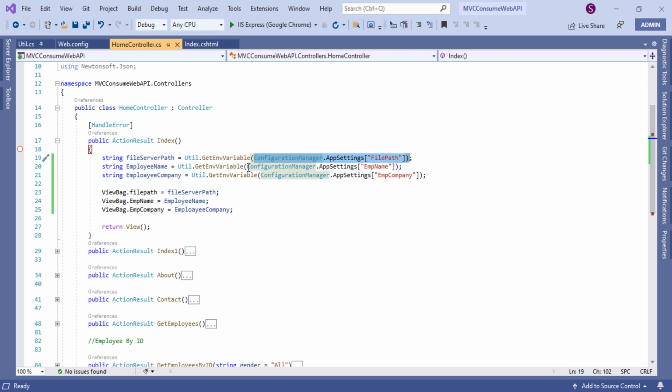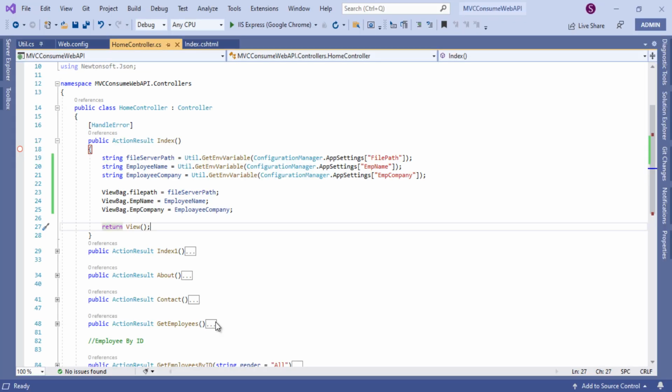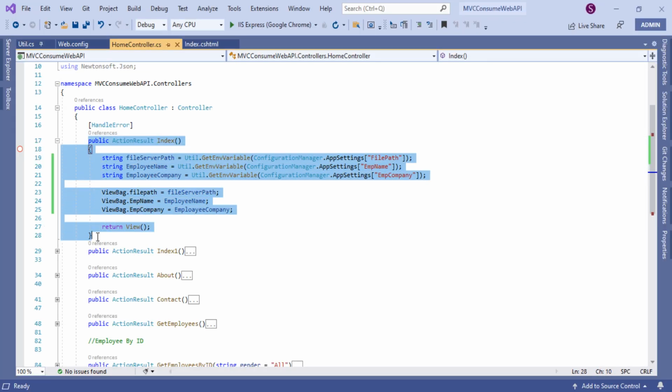Same way for employee name and employee company, and these values are stored from the respective variables, and these variables we have assigned to ViewBag: ViewBag.path, ViewBag.empName, and ViewBag.empCompany, and for each it will return the view as well. Okay, so go to my step 4, display the value using MVC View. So this is all about the code for the action method in the HomeController.cs file.